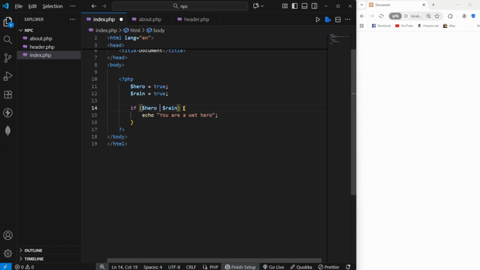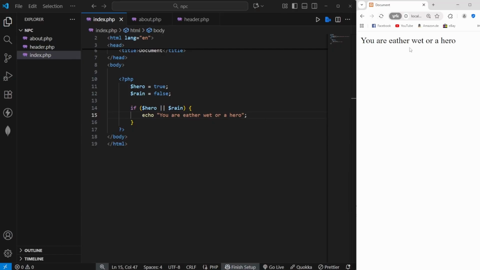But there also exists the OR operator. If you use the OR operator to concatenate two statements, then only one of those statements has to be true in order for the entire expression to become true. So if one of those statements is going to be true, we will execute this echo statement. So you can see you are a wet hero. And even if rain is going to be false, we will still get you are a wet hero. And obviously this doesn't really make too much sense. So in this case, you could say you are either wet or a hero. This would make a little more sense, like so. So now we have you are either wet or a hero. Now the statement also makes sense.